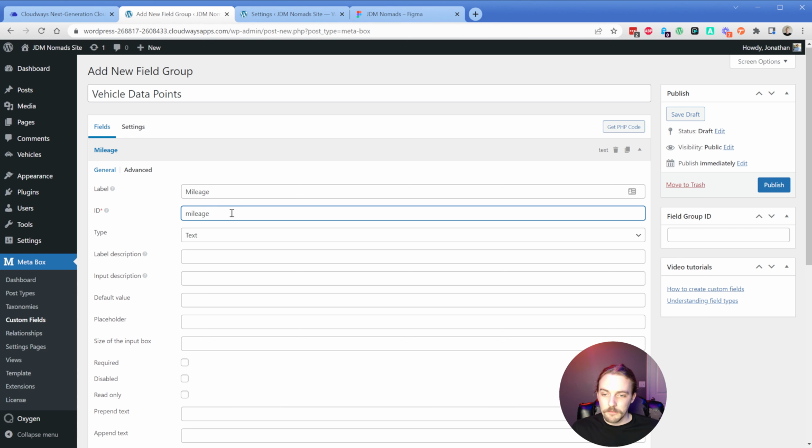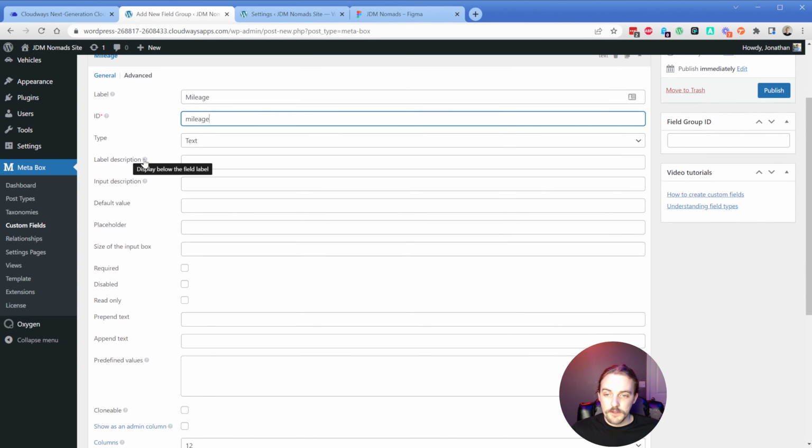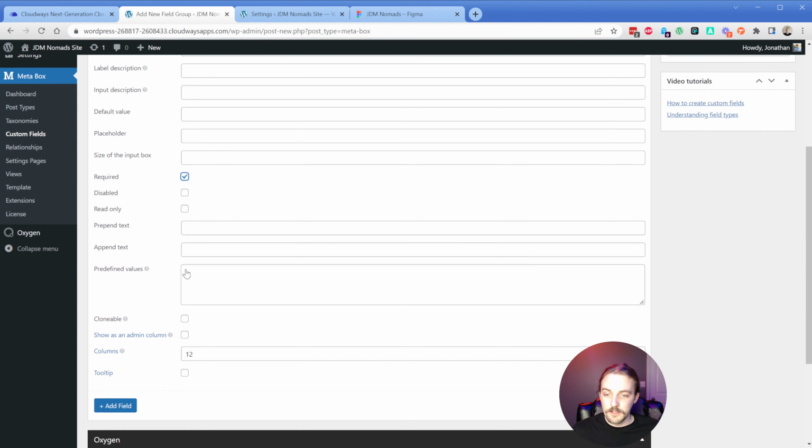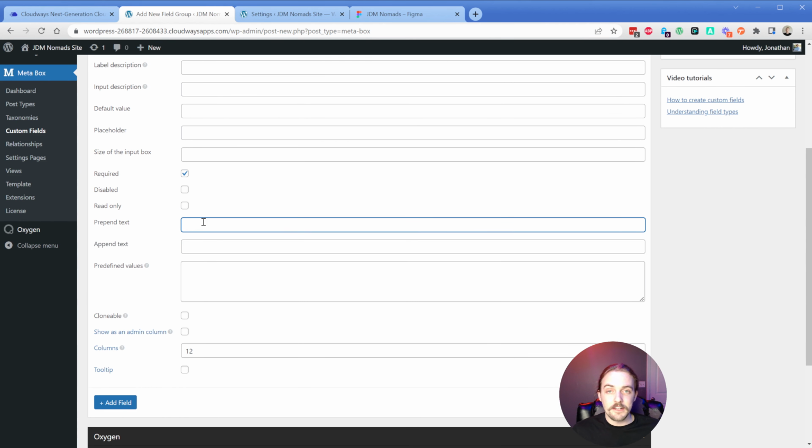So it's totally up to you. You can also give these descriptions. So there can be a label and then input description inside of the field. You can have default values, placeholders. You can set it to required, which you probably will want to do. You can set prepend and append text. So there can be things before and after, which Oxygen's dynamic data dialog can bring in for you, which is great.